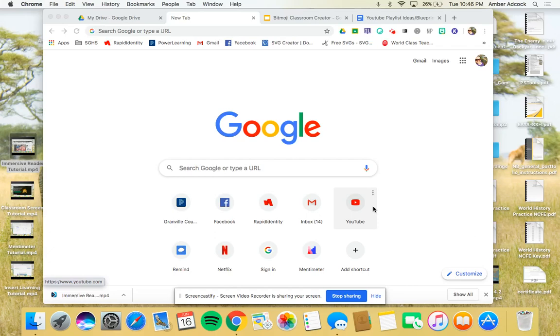Hello. Today I'm going to be teaching you guys about something that is really fun. It's a new craze with educators right now, and it's called Bitmojis and creating your Bitmoji classroom.